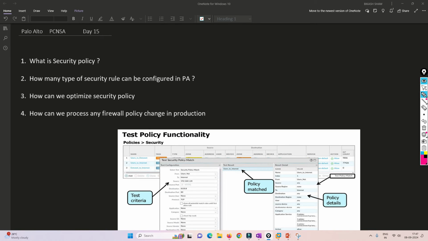Or sorry, not process the traffic, process a firewall request. Now the first thing that we can do is a test policy match. Test policy match will be there in the policy security. If you go to the Policy tab and then to the Security tab, at the bottom corner you will see Test Policy Match.